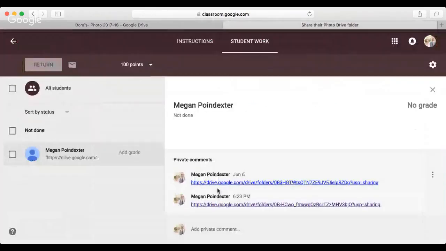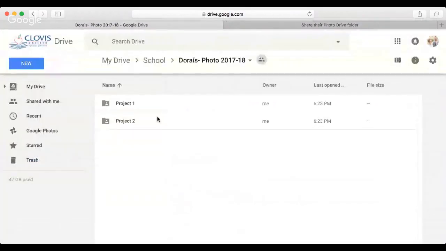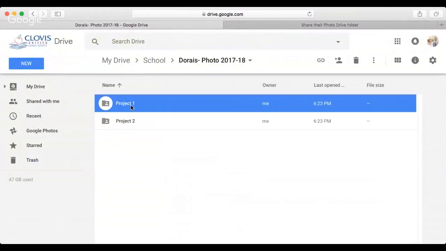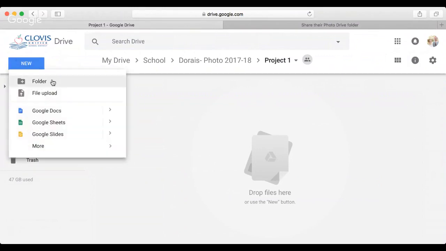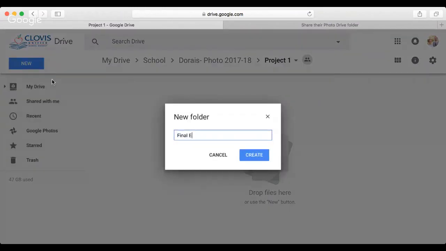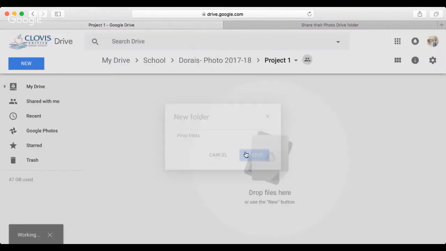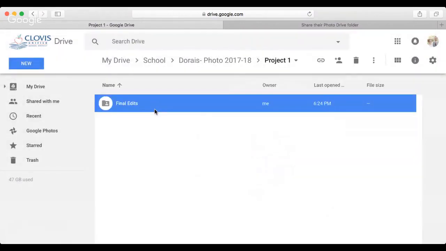And because you have shared this link with him, he will have access the entire school year to all your photos. And this would be where you would want to import all your photos, and then potentially you would have several photos, and within your project you might say final edits, and those would be the photos that you're turning in for submission, just to separate them for organization purposes.